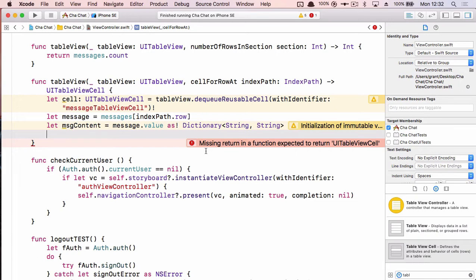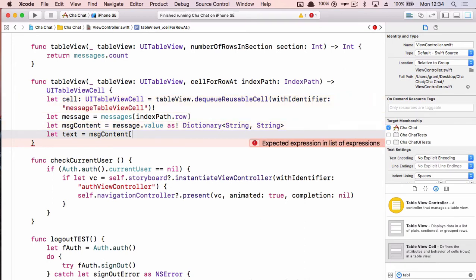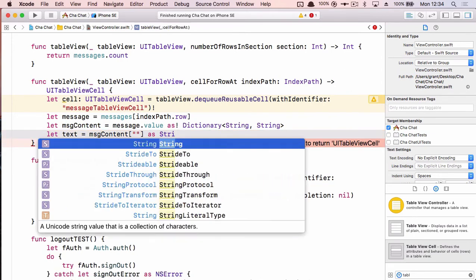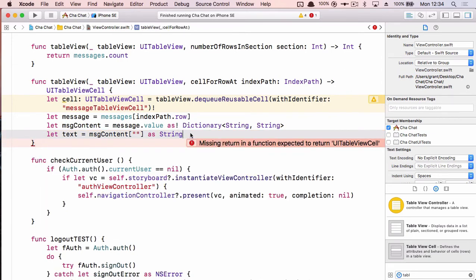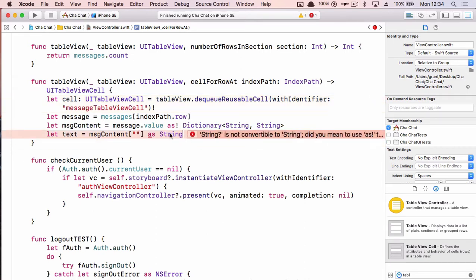Right. Now we're going to grab the actual text from our Firebase. So let text, and this is the text of the message we're actually going to show, is equal to the message content. And what are we going to pass in here? Well, normally we're going to pass in a string that is the key of the value we want from our JSON data. And then we're going to cast this as a string. Right, so we have to force unwrap that as string.